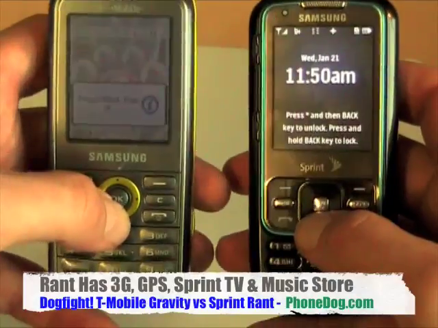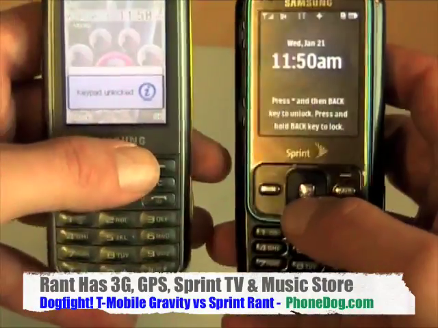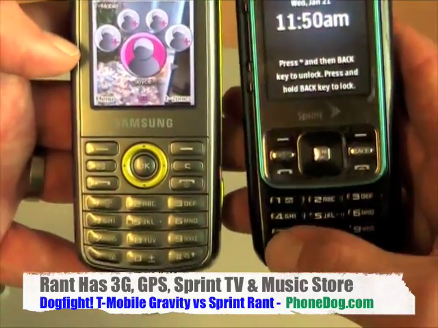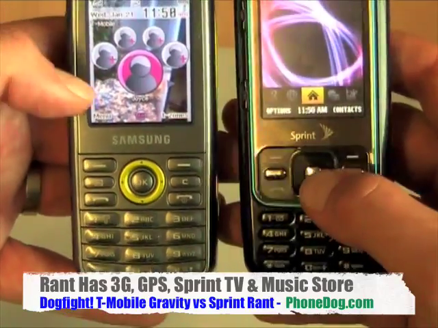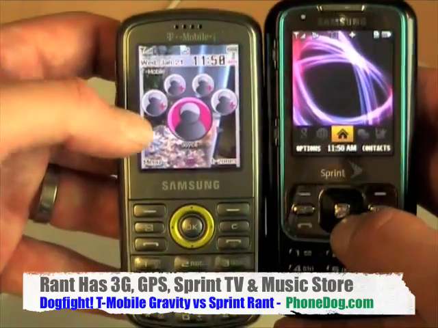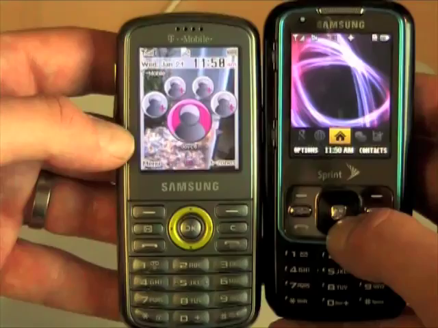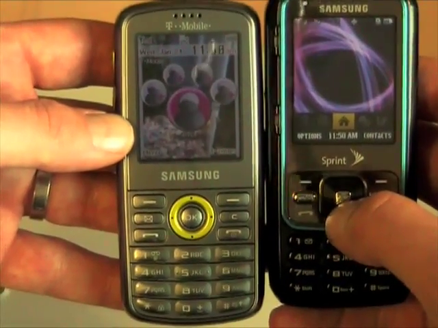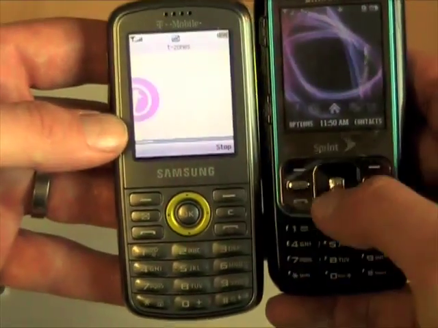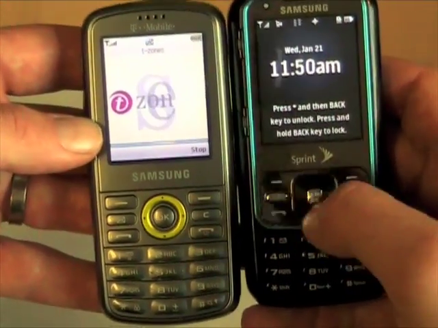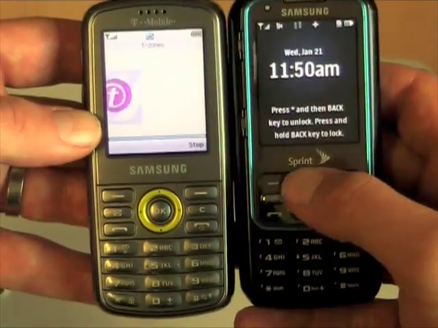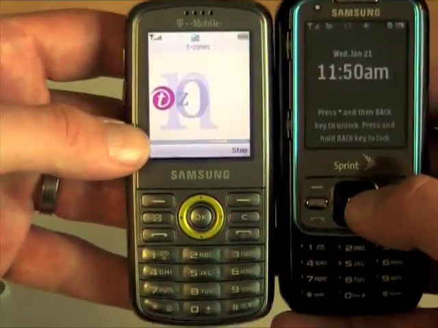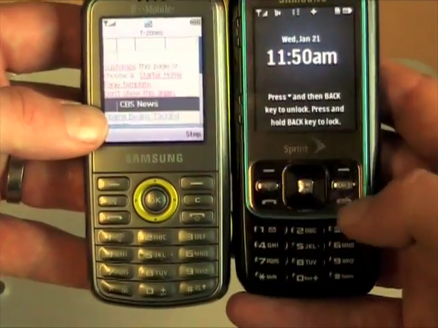And again, I get into what the phones can actually do. Even though they look very similar, the Rant actually has much more functionality than the Gravity. The Gravity is a messaging phone. It's got My Faves on it. It can do your text messaging, MMS messaging, basic email, and basic T-Zones web access. Whereas the Rant is one of Sprint's new, it's actually a little bit more of a mid-range or even towards a higher-end feature phone, whereas Gravity is an entry-level phone. So the Rant can do a lot more.